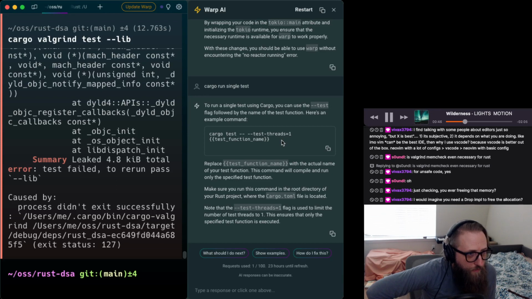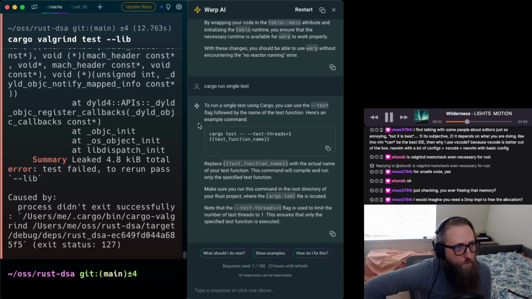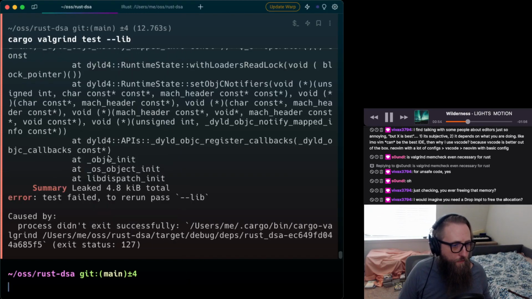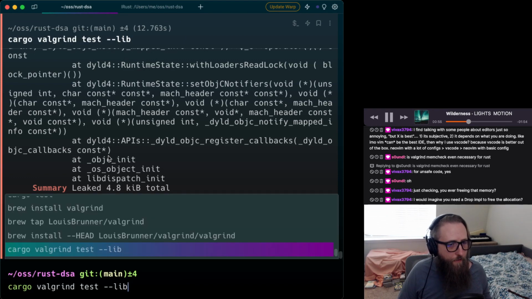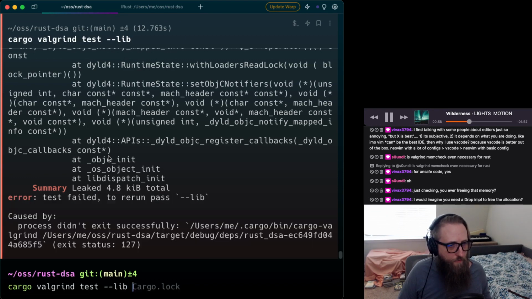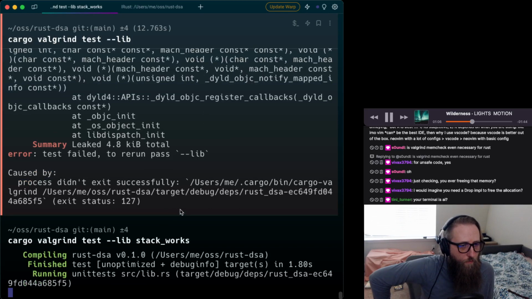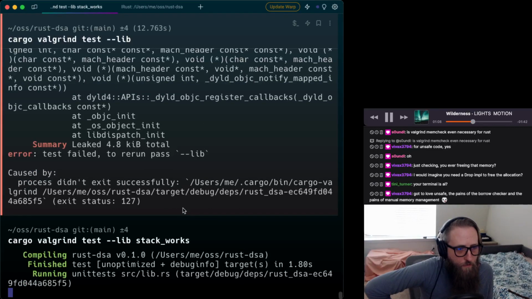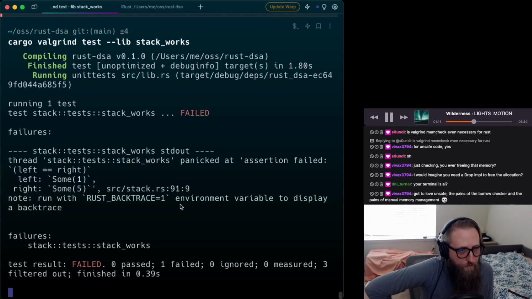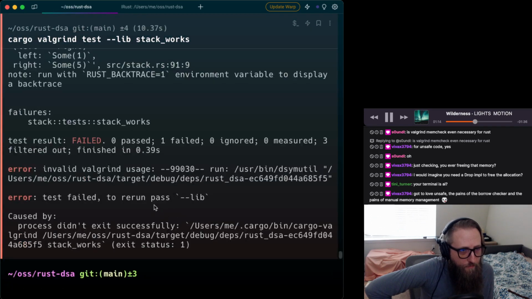Test function name. So what? Stack works, I guess? Okay, all right, we can do that. Test --lib, and then what? I'm going to just say stack works. Will it just run that one test? That's what I want. Okay. Panicked. Nice.